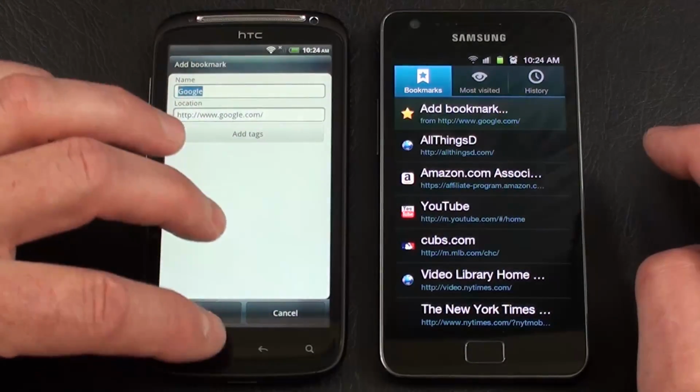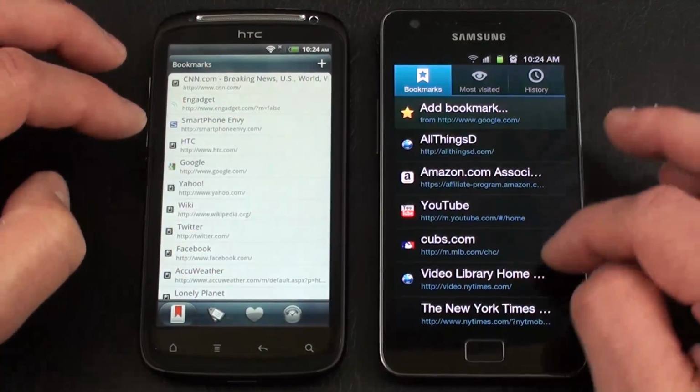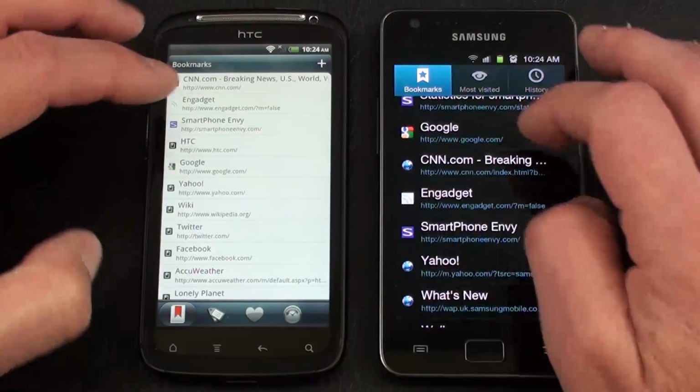Now, I don't want to add a bookmark. I'll wake up, won't I? We hope. How about we go to bookmarks? There we go. Sorry about that, folks. A little brain fart, not that unusual for me.